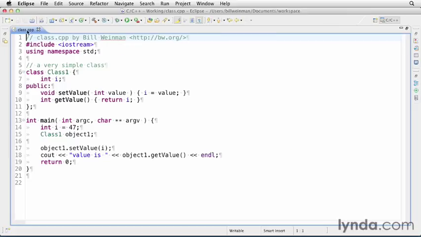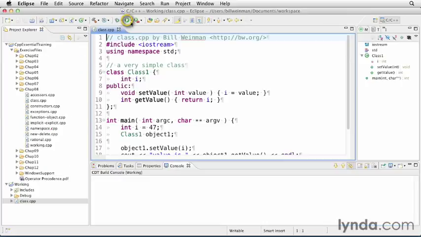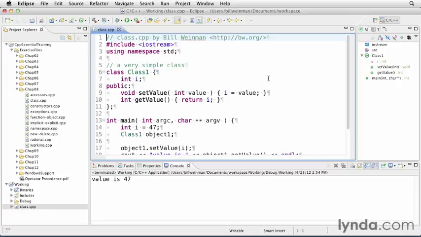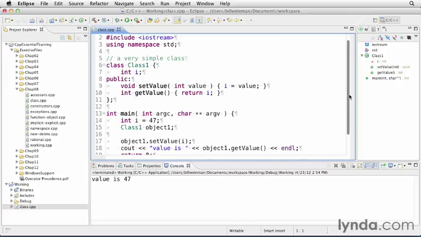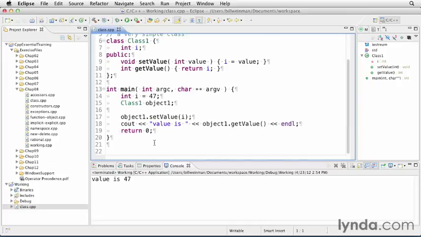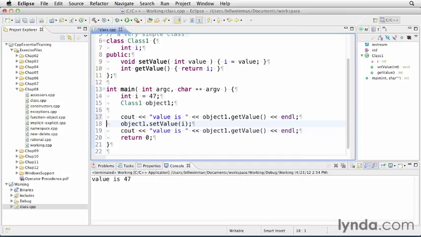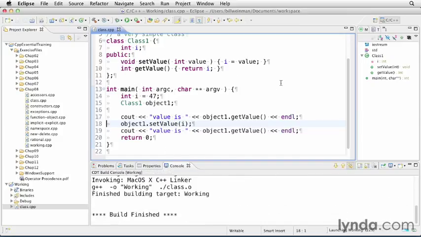So let's go ahead and run this for a second here. We'll push the compile and run button, and you see that value is 47, and that happens on line 18 where the value is printed. Go ahead and make a copy of that line 18, and I'm going to paste it in before the set value line. And so now it looks like this. I'm going to save and compile and run.